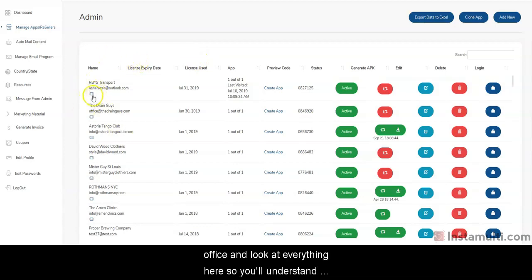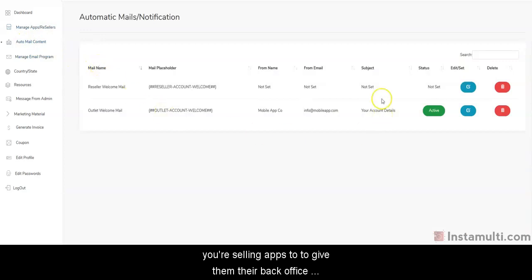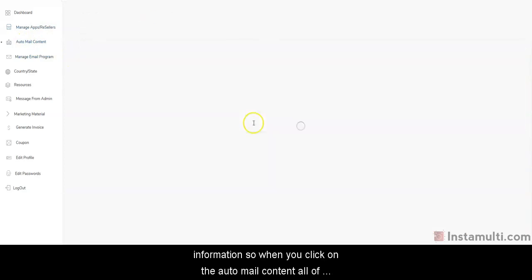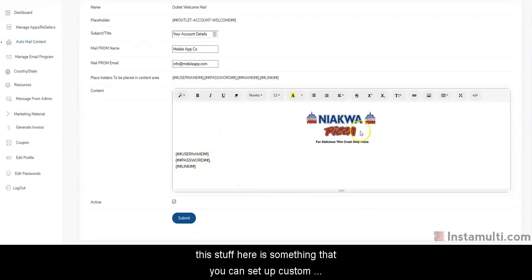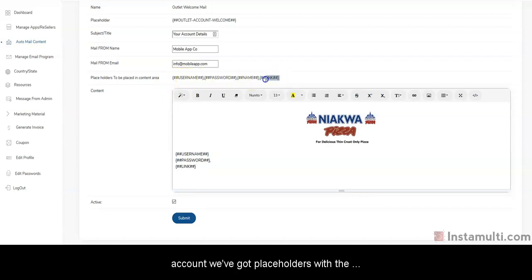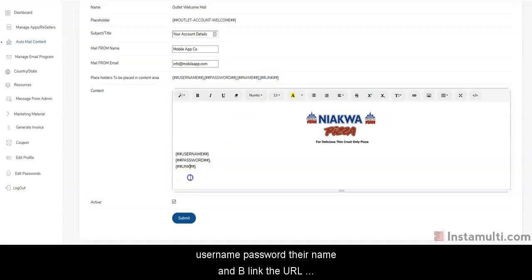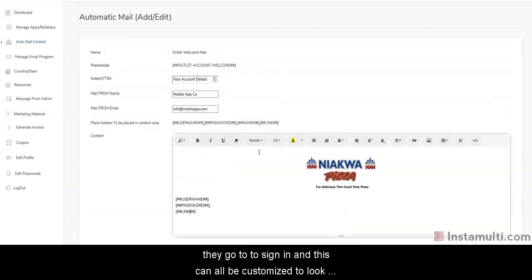There's a little link here right now that's got this little email icon. When you click this link, the automatic email will go out to your clients, the people that you're selling apps to, to give them their back office information. When you click on the auto mail content, all of this stuff here is something that you can set up custom. So you can add an image there. You can put custom language here. This is the exact same email you should have received from us when you purchased your account. We've got placeholders for the username, the password, their name, and the link, the URL that they go to sign in. This can all be customized to look like whatever you want.